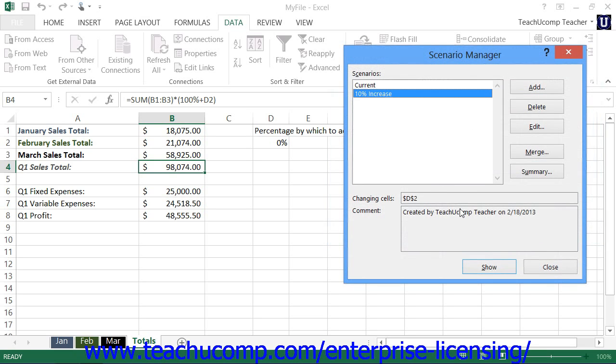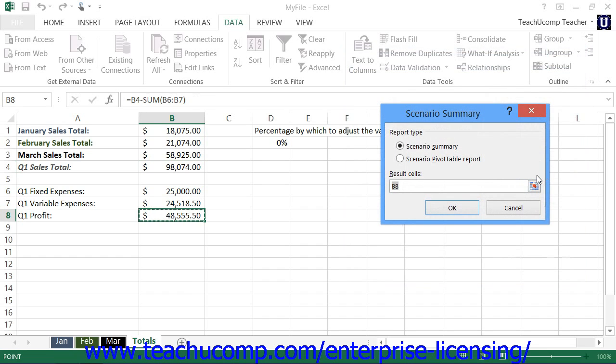You can easily compare the different results of scenarios within a scenario report. This report will show the different scenarios in the current worksheet, the changing values within each, and the different results that they generate. This makes it easy to compare different projections. To create a scenario report, click the Summary button within the Scenario Manager dialog box. This will launch the Scenario Summary dialog box. Click the option button that represents the type of report that you want to generate, Scenario Summary or Scenario Pivot Table Report.